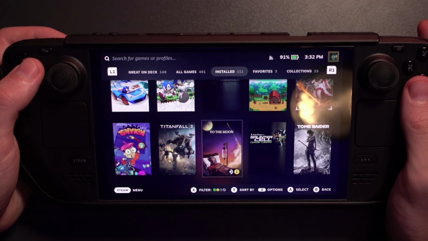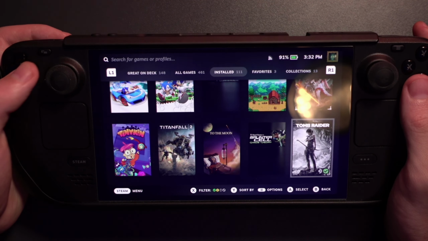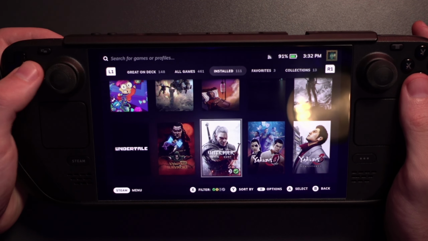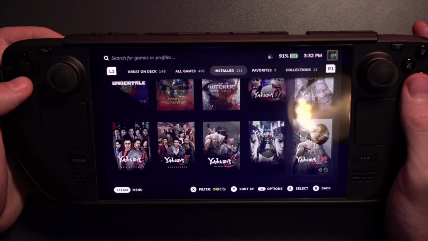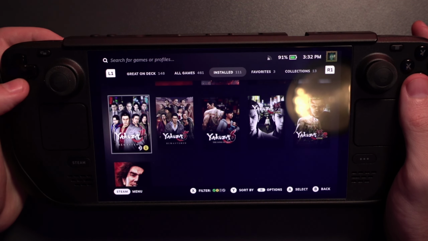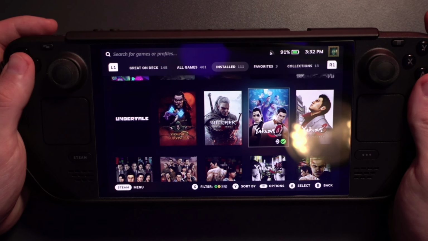Titanfall 2, To the Moon, Splinter Cell Chaos Theory. This is unsupported, but it runs very well. Tomb Raider, Undertale, Vampire Survivors, Witcher 3 Wild Hunt, then almost all of the Yakuza games. Just the last two are missing. I still want to get those, maybe in the sale.